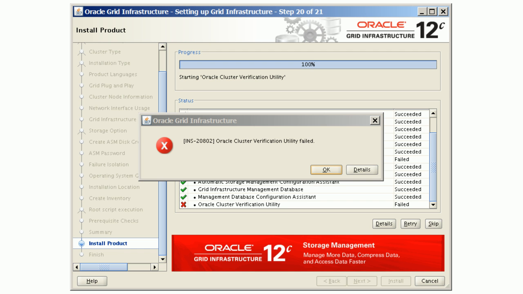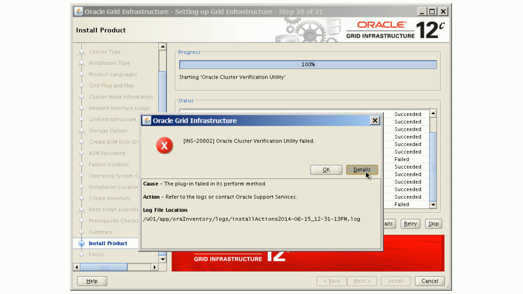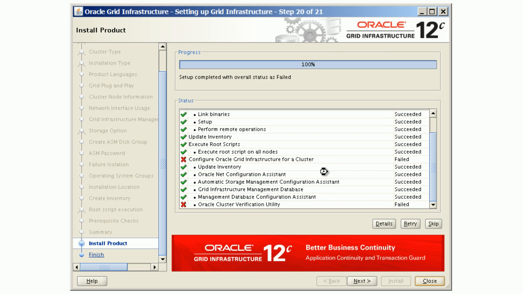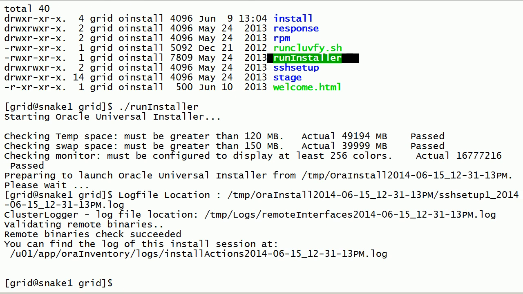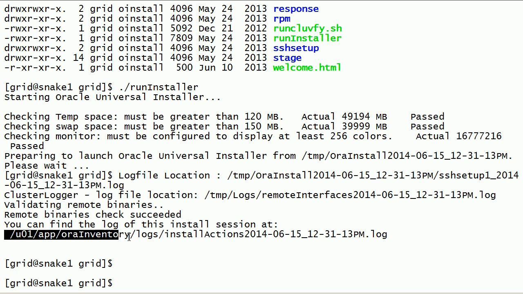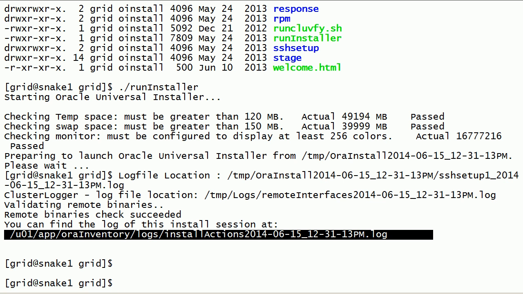As you can see here, Oracle Cluster Verification Utility has failed. Failure messages are recorded in the installation log file. Because all other installation and configuration steps are successful, I will ignore this Cluster Verification Utility failure. Now, I will close the installer. This is the installation log file.